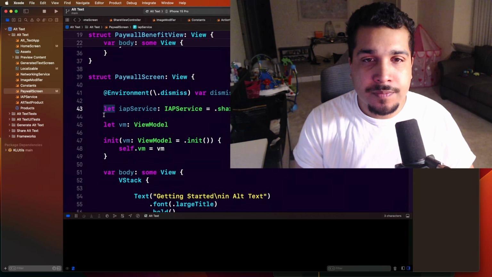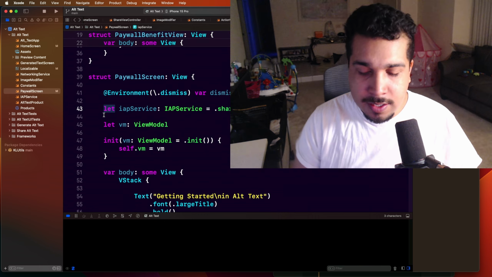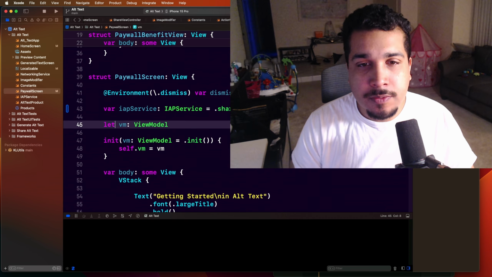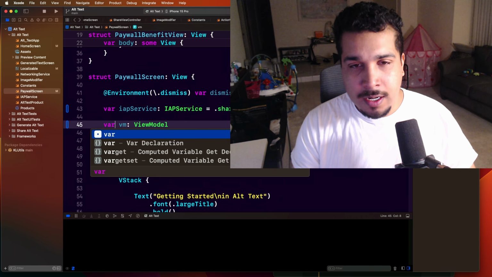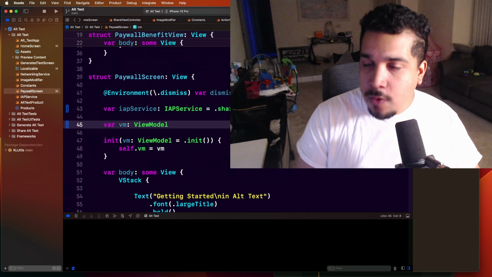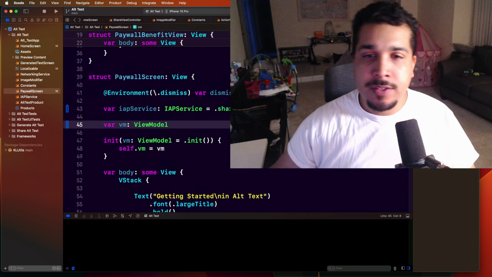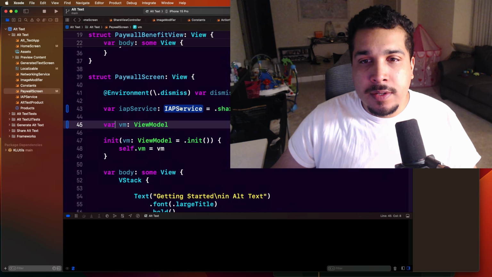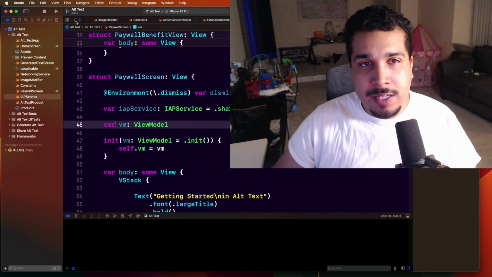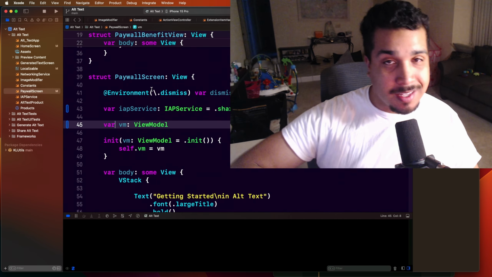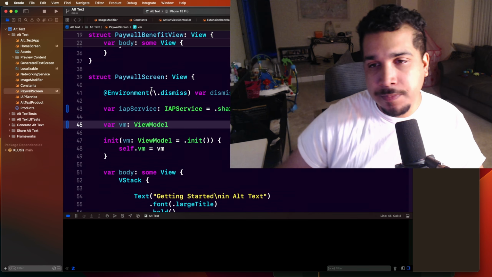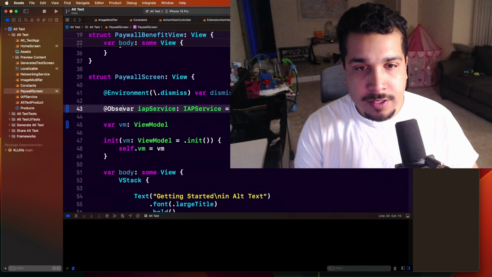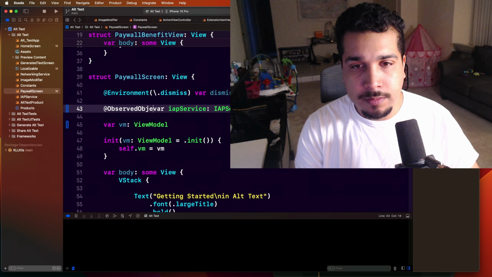But essentially, what we need to do is, one, this is a let, which is constant, right? And that needs to be a variable. You would think no, not necessarily, because these are objects, right? View model is a class, and in-app purchase service is also a class. So it's not that we're actually changing the class itself. So why would it need to be a variable? Well, these are actually observed objects.